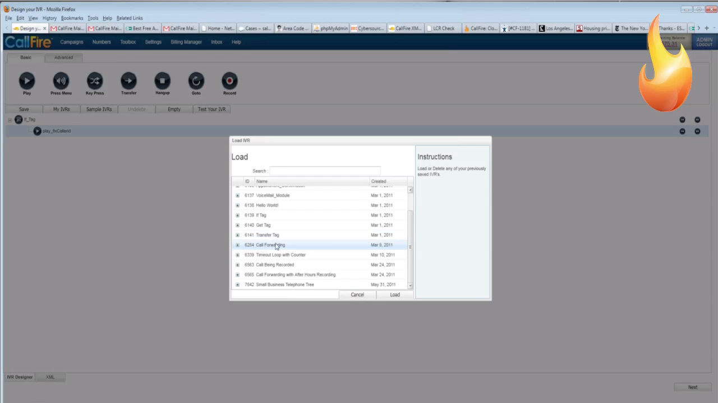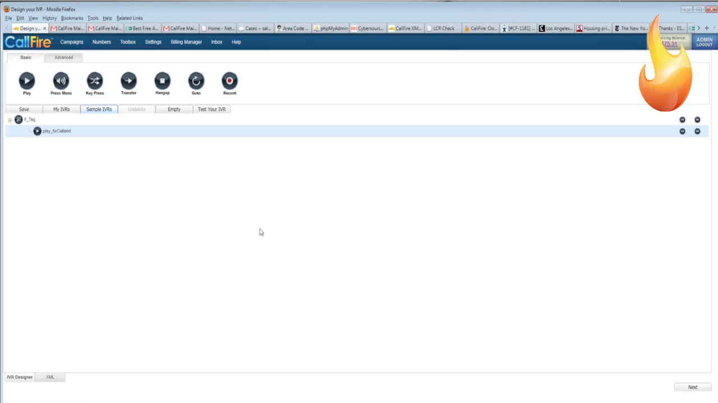We have transfer tags. We showed you how to do that. We have call forwarding, basic call forwarding. We have timeout loops. We have various things in here. If you need help, you can call us up and we'll give you help with those. Okay, I also want to show you where to find help. So basically, if you're logged in and you want to get some help with your IVR, go up to the help button here.